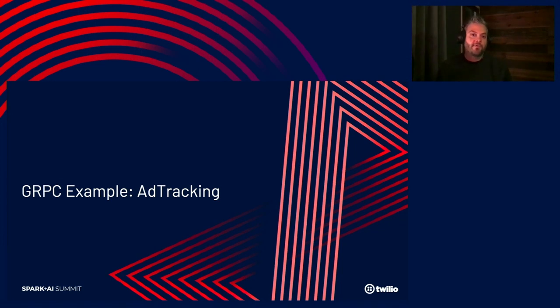So as I said before, we're going to take a look at an actual example for gRPC. The gRPC example that I wanted to show today was basically just ad tracking. So we're going to take a look at what the message looks like. That's going to be our interface between our client and our server. We're going to take a look at the actual server code that accepts these messages and emits them to Kafka, and then sends back a response to the gRPC client.